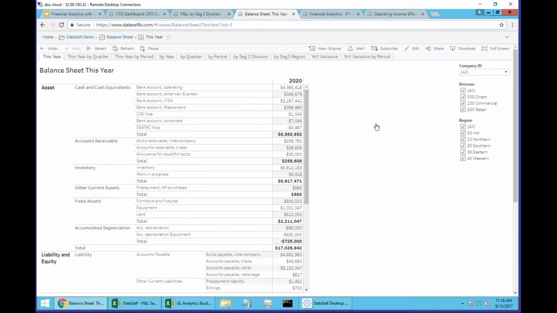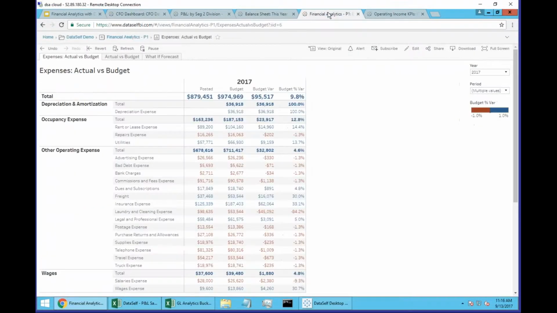Let's talk a little bit about budgeting. So now I'm switching to a different example. Budgeting can be very different depending on the needs of each company. Some companies keep their budgeting numbers in the ERP system, and they just use the analytics to slice and dice their data. This is one example.